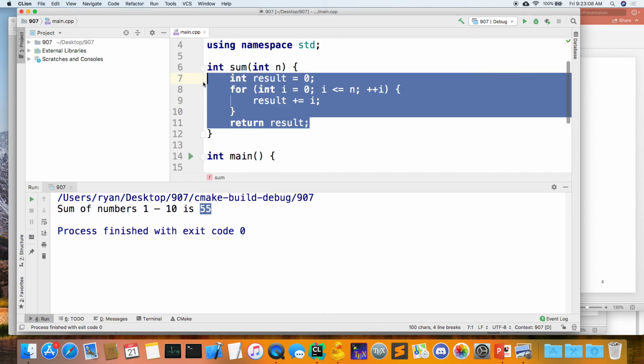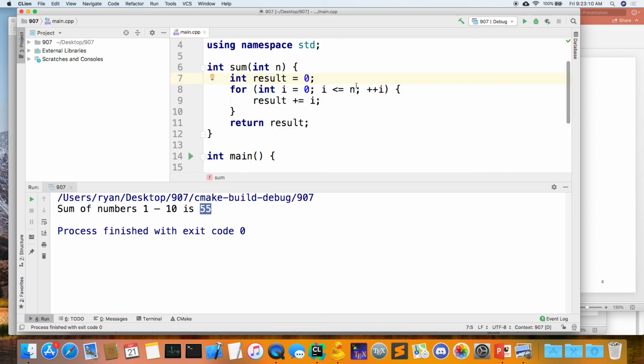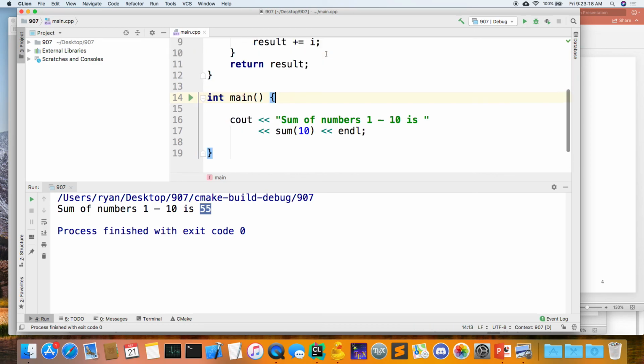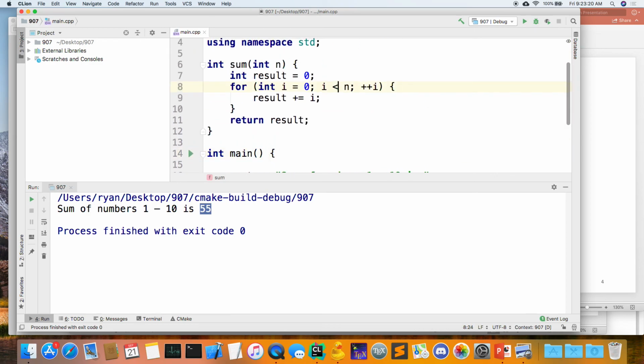So now I can be much more focused and say, well, maybe the user wants not inclusive, exclusive on the upper end. So instead of having to look through the main function and changing anything there, I can just change it in one place, and then I'm done. So that's why functions are so useful. You can compartmentalize your thinking and put one task associated with one function.